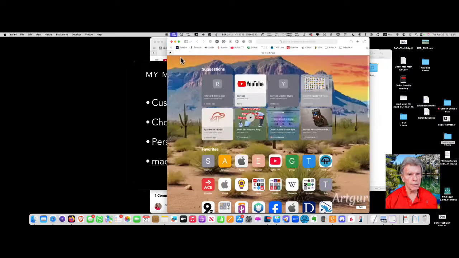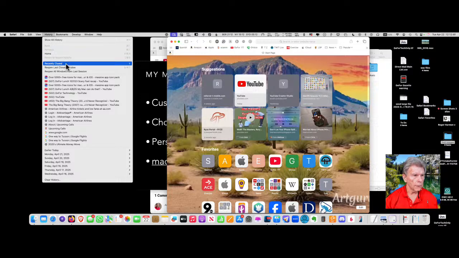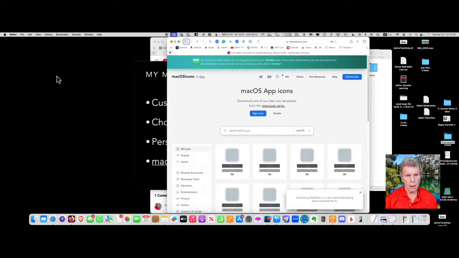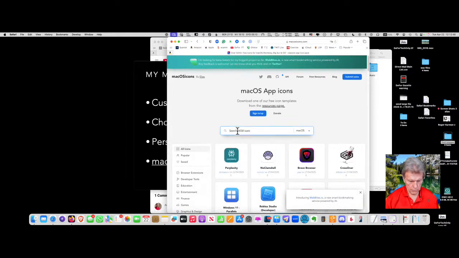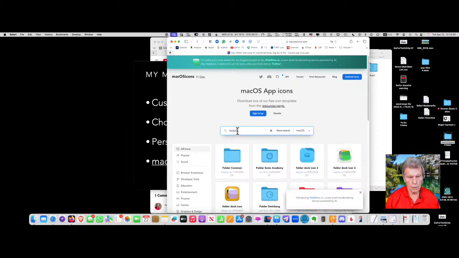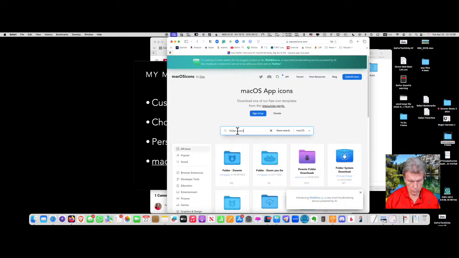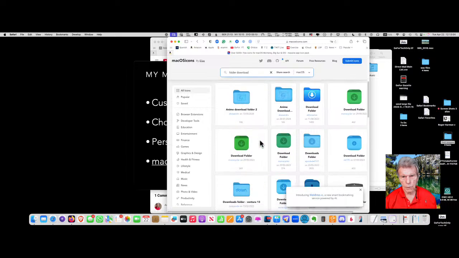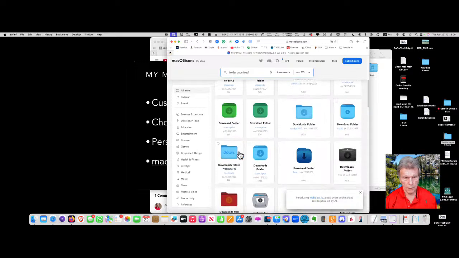So we need to go to Safari, and we're going to go to History, and we're going to go to the MacOSIcons, and then we're going to search for folders and download. So now we have all of our folders. So we used this one, so we'll change it to something different here. How about this one that just says down?